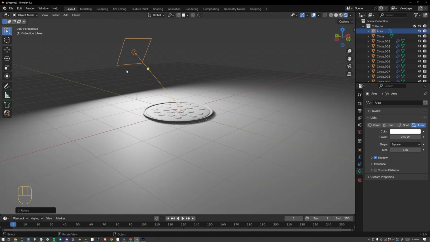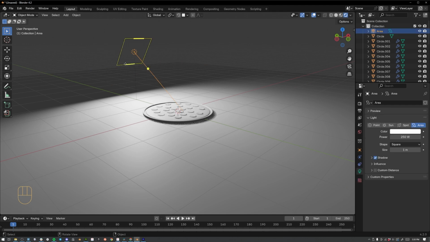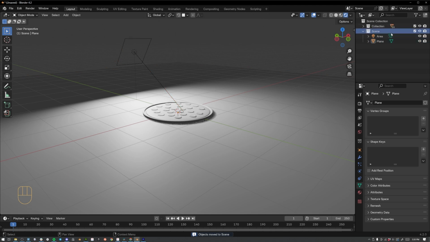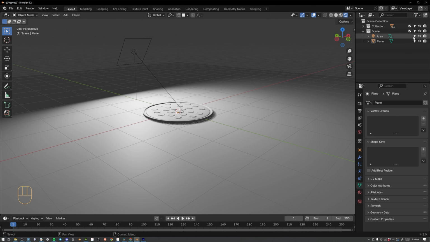And then let's ensure that we cannot accidentally select this stuff in the background by selecting the light and the background together. I'm going to hit M on the keyboard, select new collection, type in scene, hit enter, and now up here in my outliner, I'm going to twirl down this collection, select my scene collection, select the restriction toggles, turn on this toggle, and then now I can see this little cursor.